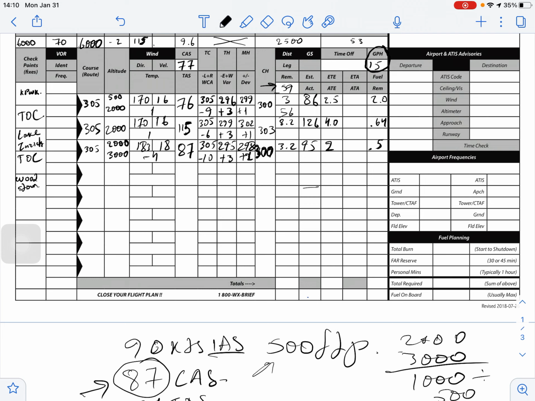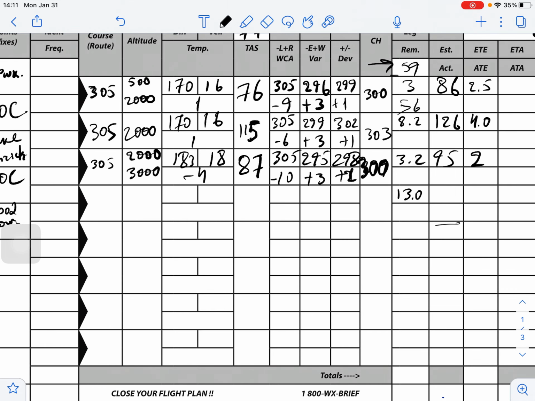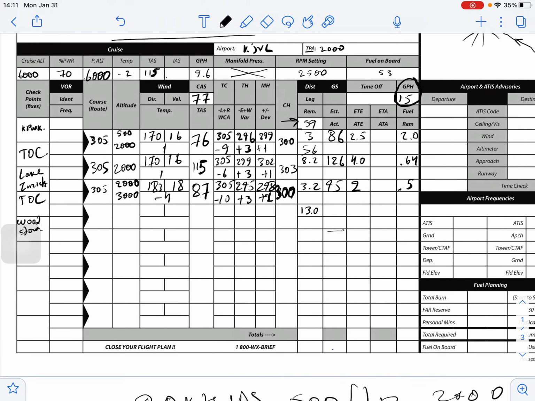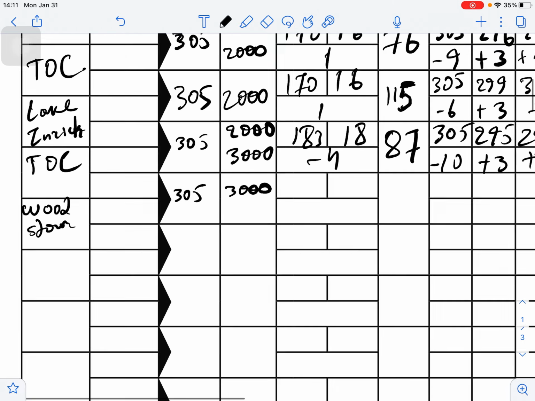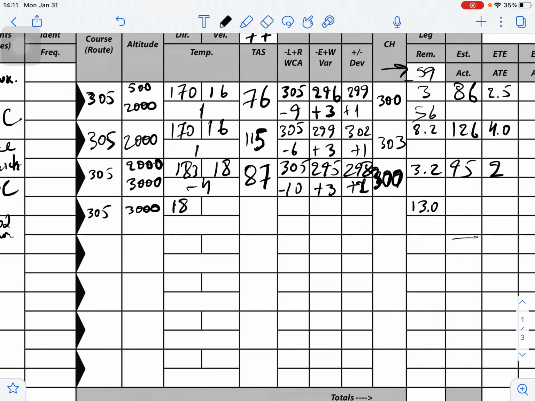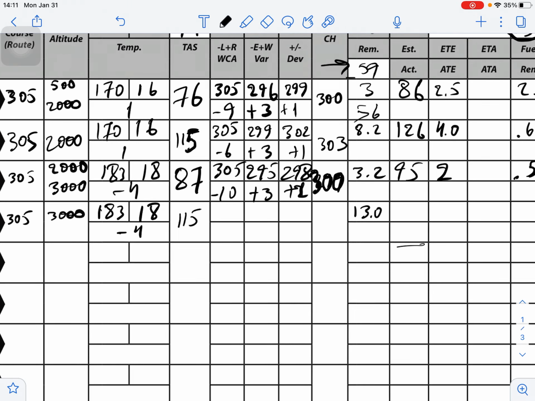So now we will put in 13.0 distance there. So top of climb 3.2 and then 13.0 to Woodstock. The course will be the same, 305. So now you're cruising at 3,000 feet. Through 3,000 feet, 183 at 18, minus 4 degrees Celsius. True airspeed is 115 knots. Everything else will change a little bit.